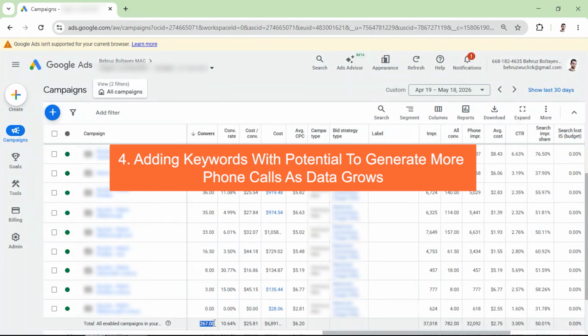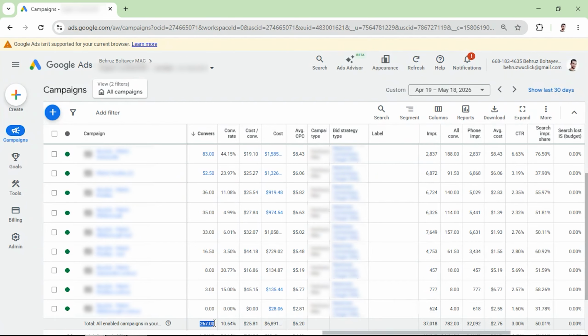And the next thing that you can do to generate cheaper or more conversions with your campaigns is adding more target keywords which have potential to generate phone calls, but you haven't added them. Because there might be different ways of searching on Google. Some people might search locksmith near me, which is obvious, right? Some people might search for locksmith in Los Angeles, for example. Or some people might search locksmith and a county name or a city name or some other location names, which can still be in your target locations. You can add those kinds of keywords.